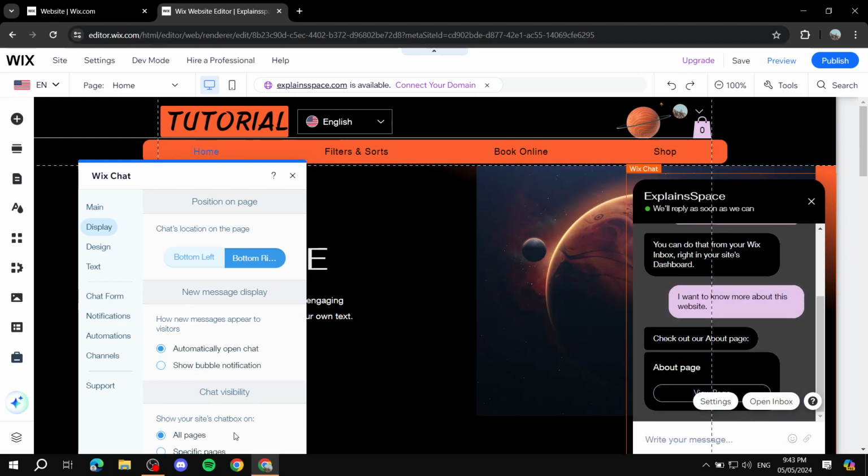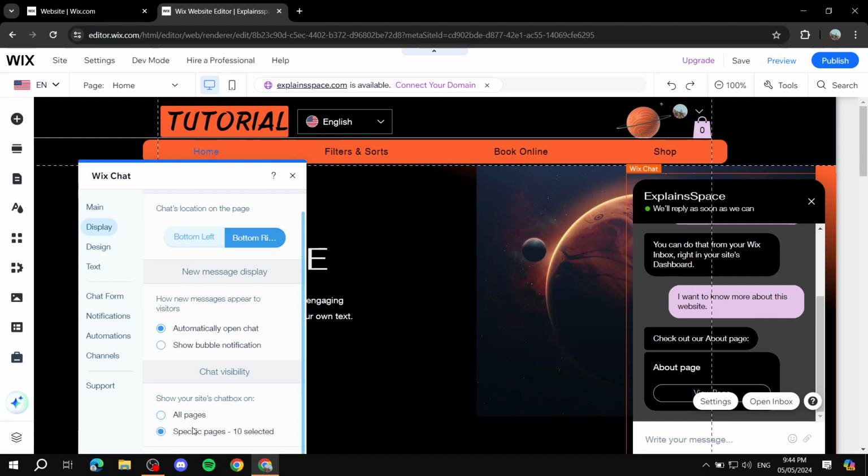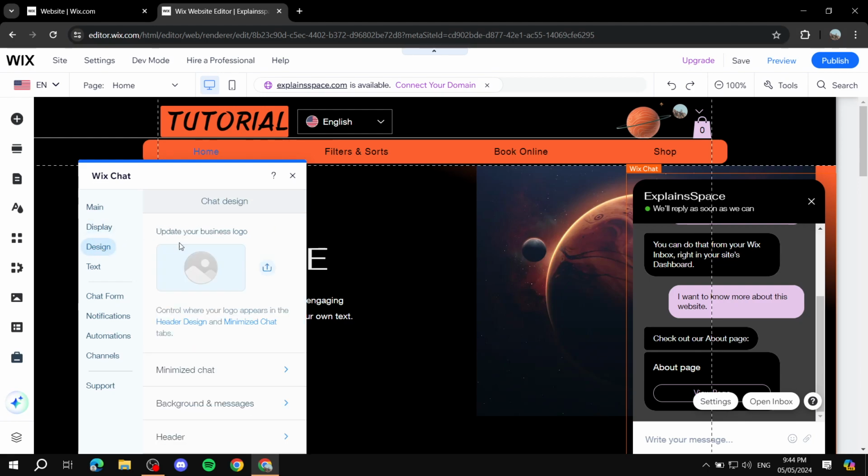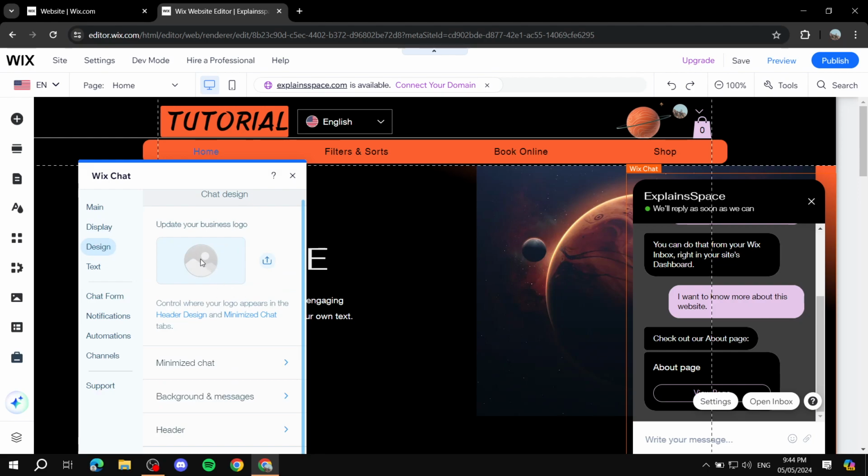And then lastly here is where you want to actually show the chat box, whether it's going to be in all pages or specific pages, and then you would actually want to choose specific pages. But I'll just keep it as all pages. And then we can just go to design, and here you can take the time to go ahead and set up your logo here. So just update logo and add your own logo if you want to.